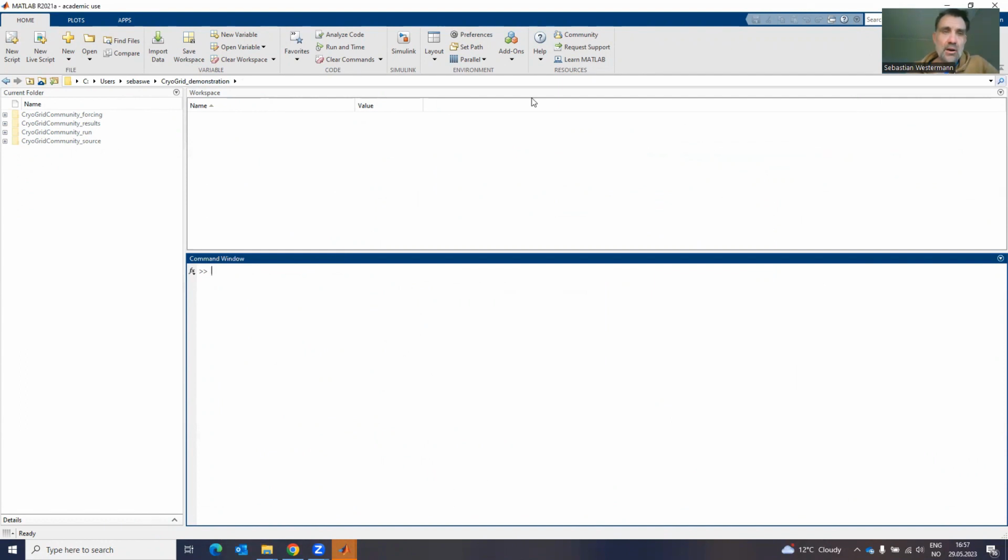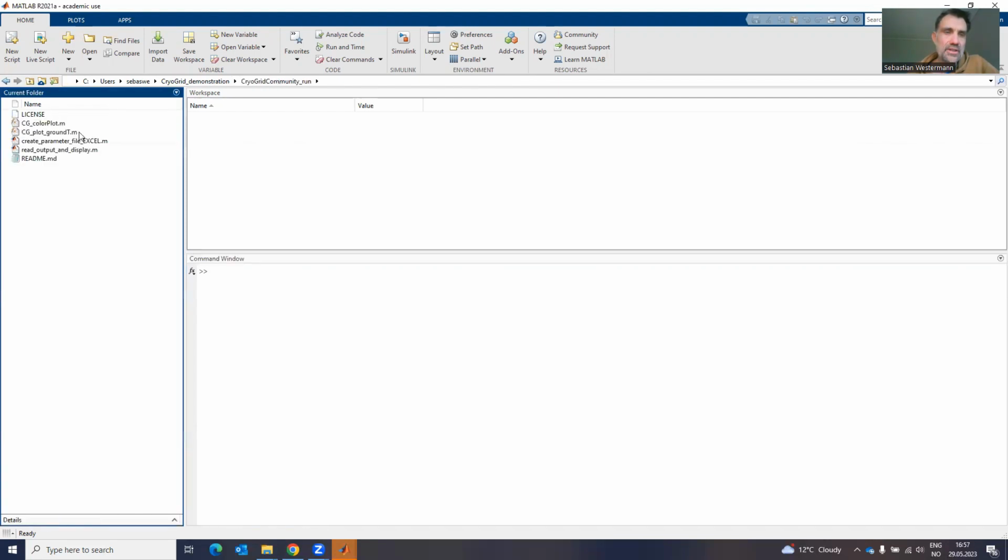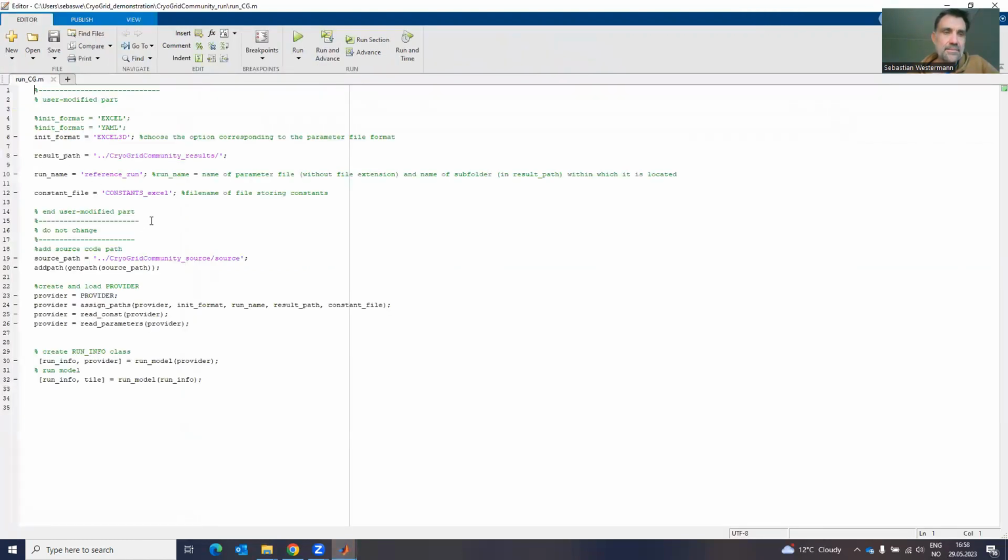So now MATLAB is open, and I am exactly in this folder that I made, CryoGrid demonstration. And in order to run the model, I need to go into CryoGrid community run. And then the main file to run is runcg. When we open runcg, you see a user modified part and then a part which should not be changed.